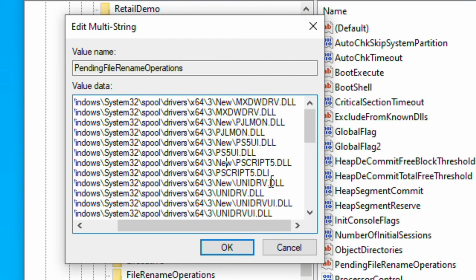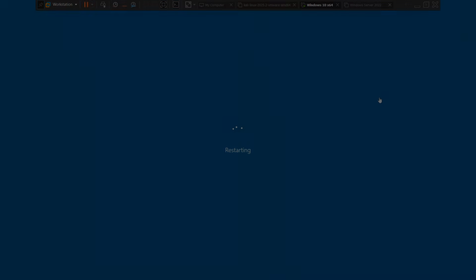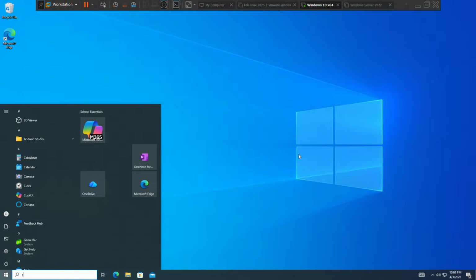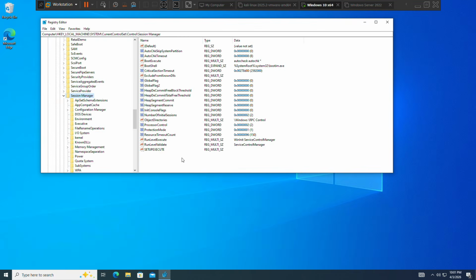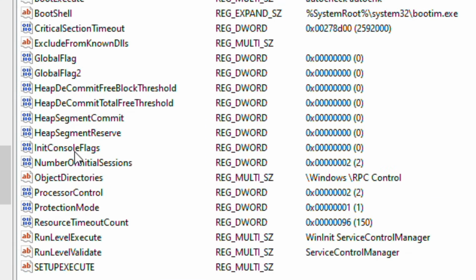In other words, the first restart cleared the first batch, but finishing those updates triggered the next batch. So we start one more time. And now, when we go back to check pending file rename operations, it's gone. That means there is nothing left waiting for boot time. The queue is empty and all the pending file operations have been resolved.